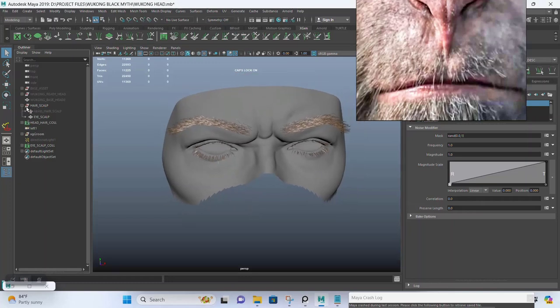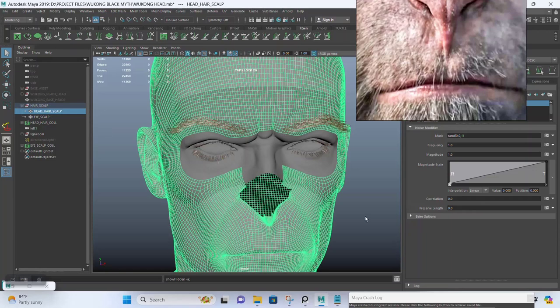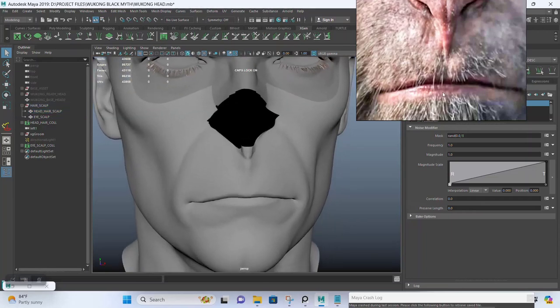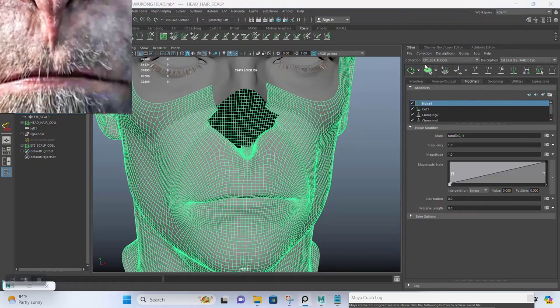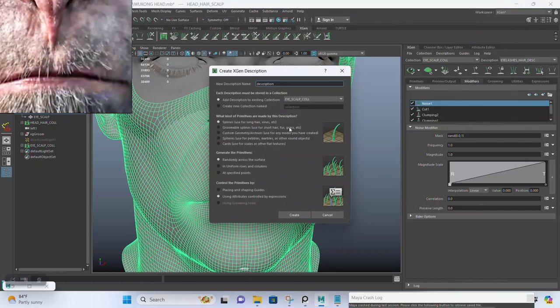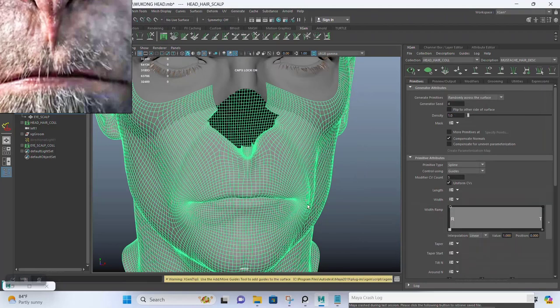So let's bring back the head hair scalp. Let's just create something for it. So select this new description. Put in the head hair collection. So just name it to mustache_hair_disc. Okay, that's fine. Create.